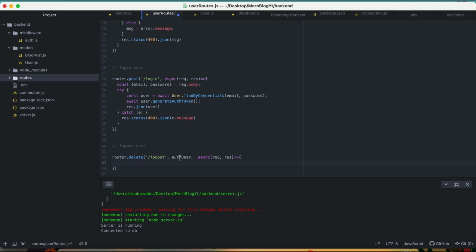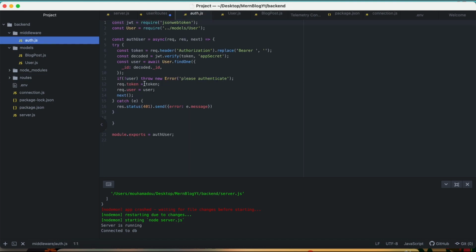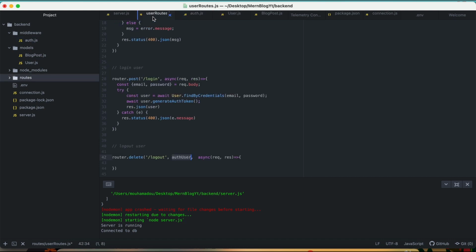Now if the user is authenticated, so let's look at the auth user, if it finds the user with the token provided, it's going to attach the user to our request, and the token as well, to the request object. So we'll have it here, and we can just say try catch now.